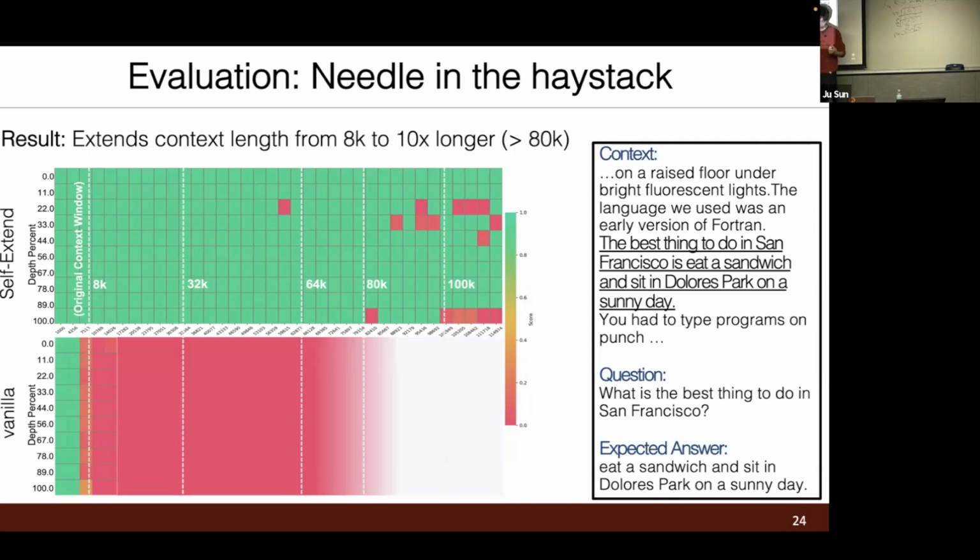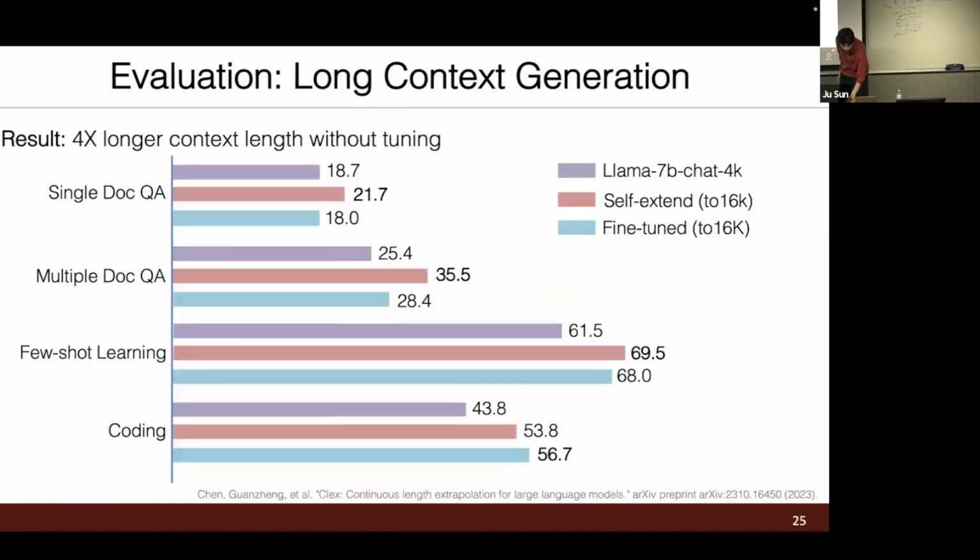Actually, in my past experience regarding this method, it works really well if you enlarge the context length by 10 times. So usually, if you use this method to enlarge your context length by 10 times, you won't lose anything, at least on the majority of the benchmarks. Okay, so here is another.